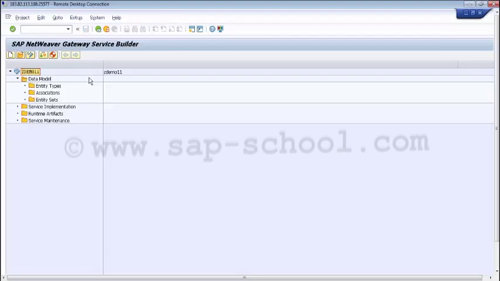Now our project is saved and we can subsequently return to the service builder at any time, open up this project and continue the service development and the modeling process. If we do not save the project, a warning message will appear prompting you to save the project. Say if I don't save it and I try to close the window, it will ask me that I have not saved this project, so do I want to save it? This way we can create a project and save it in our system landscape using the service builder transaction. Now let's go back to the presentation again.